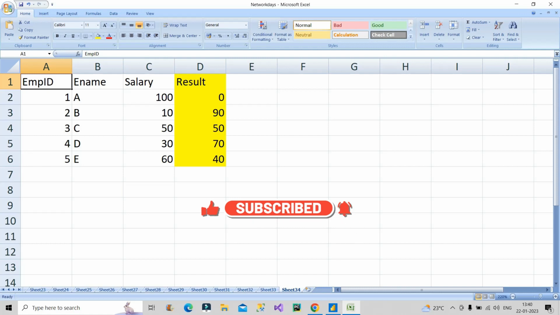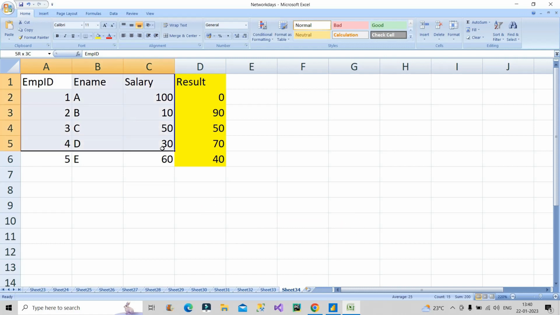Okay, so as you can see on the screen, the interviewer gave this data: three columns, that is employee ID, employee name and salary. We have five records, employee names A, B, C, D, E and their respective salaries 100, 10, 50, 30, 16. And then he asked to create a measure with the name Result, and it should give the result as this: 0, 90, 50, 70, 40.